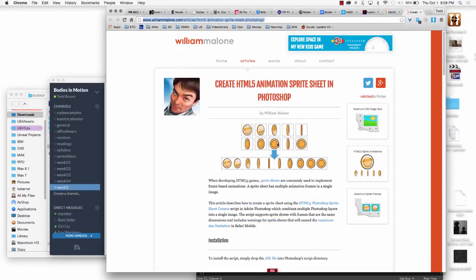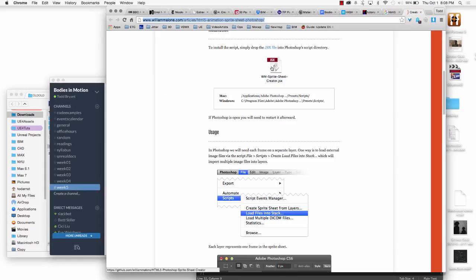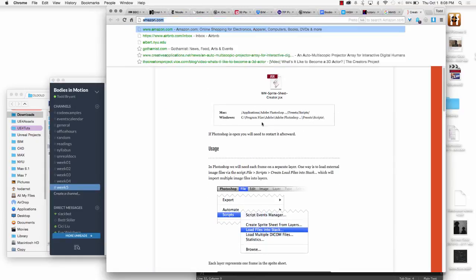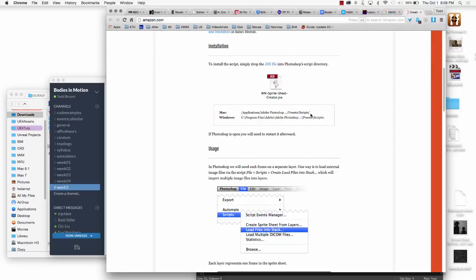And this is a little script you can download right here. On a Mac, you would download it under Applications, under Presets and Scripts. And on Windows, you put it right here. And once it loads up, you have.